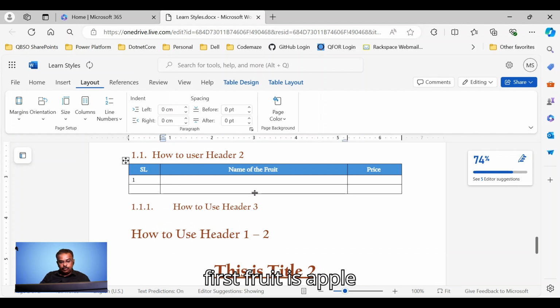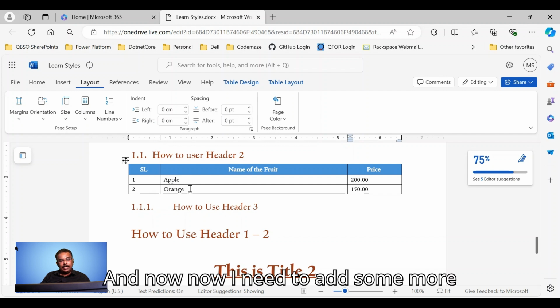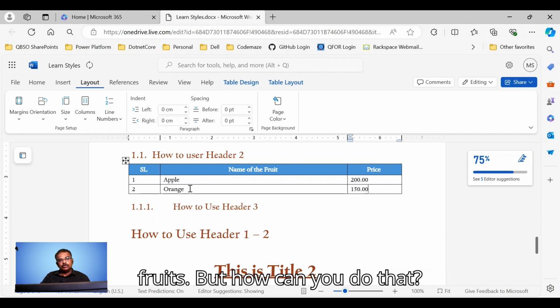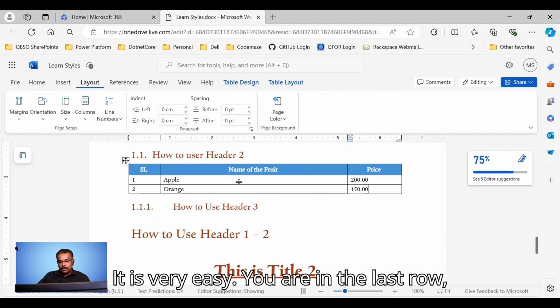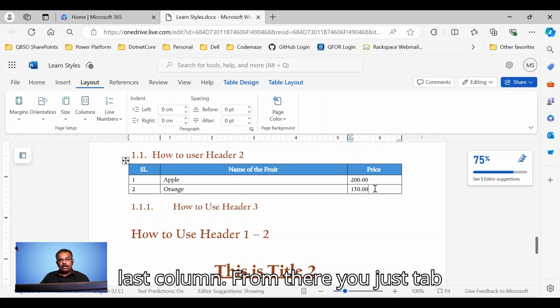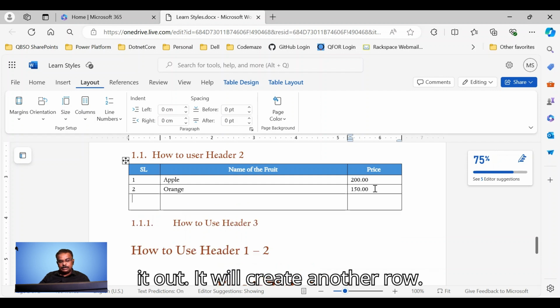My first fruit is apple, and the price is 200 rupees. Next is orange, and it is 150 rupees. And now I need to add some more fruits. But how can you do that? It's very easy. You are in the last row, last column. From there, you just tab it out. It will create another row.